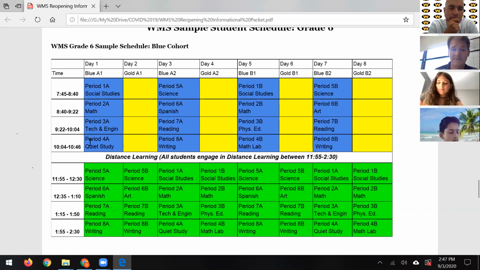Then this student does have a quiet study. So if you are a 6th grader and you're doing voluntary distance learning, you actually have a free period here because you don't attend the quiet study. Then in the afternoon, every student, blue and gold, logs in, remember, every afternoon, and this person has an academic, they have science.